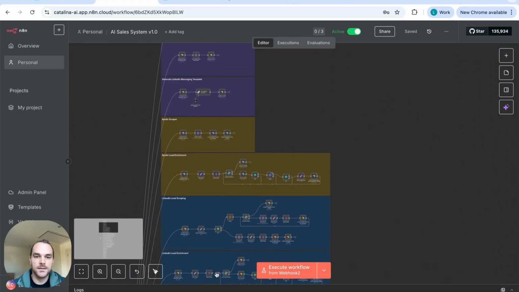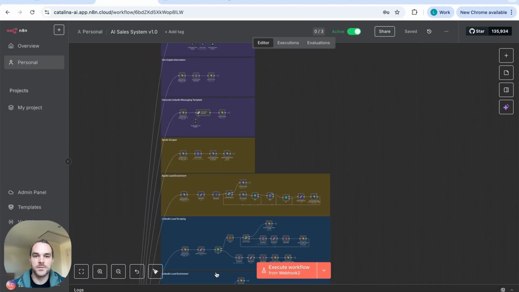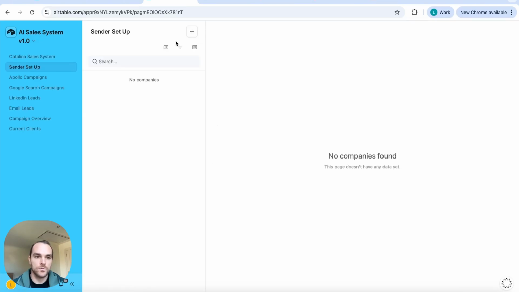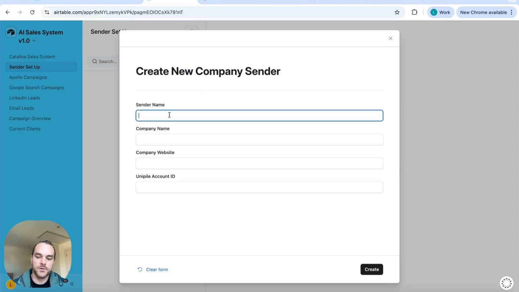And with that said, let's get into Airtable interfaces so I can show you how you can actually use this system. So here in Airtable interfaces, the first thing we need to do is create a sender. So we go to the sender setup page and then we click plus here and then we create a sender. So this is the sender of the person who will be doing outreach for the company. So for example, in my case, I can put my own name.